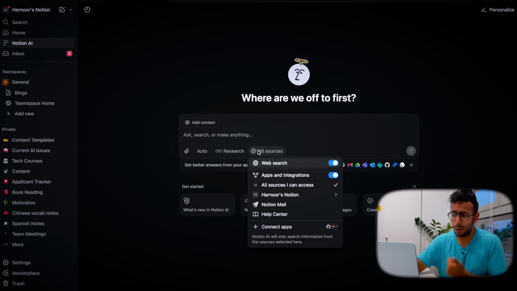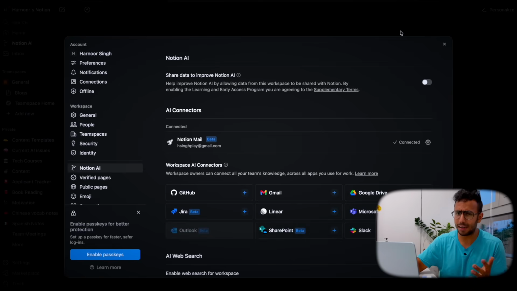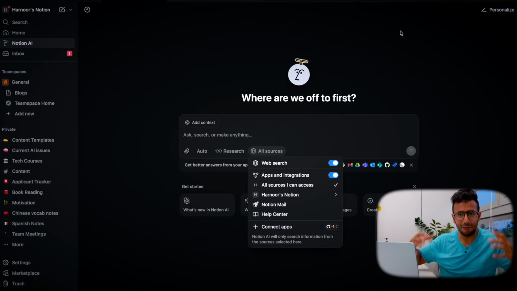And here I can not just have access to my notes, but also external apps. For example, my Notion email is connected. When you click on connect apps, my emails are connected. And the power you get with this leverage, I'm going to show you in detail in this video.